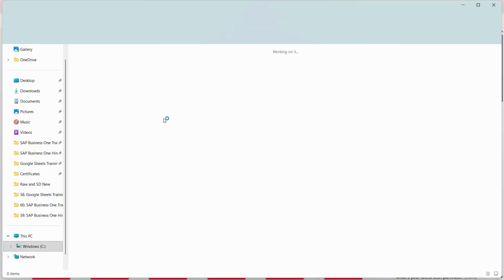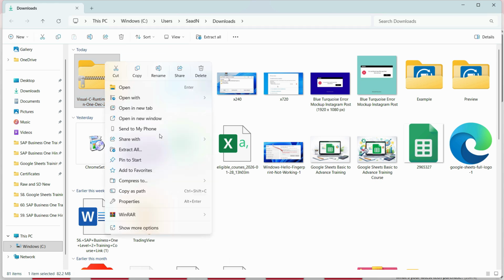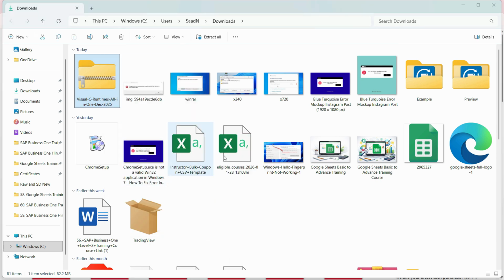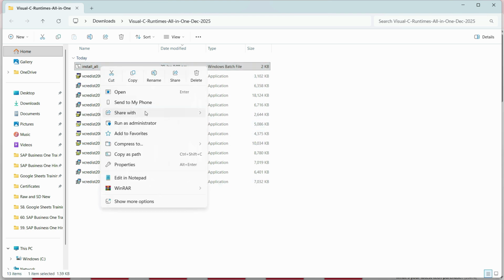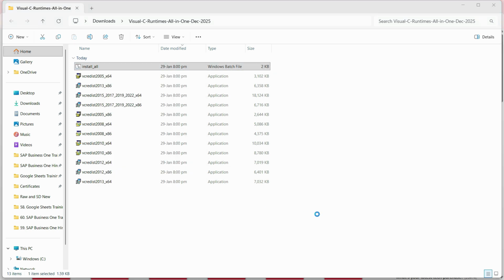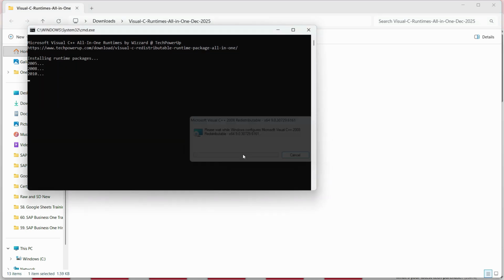So just go in that folder, right click on it and click on extract all. Click on extract and it will show you a separate folder. In fact, you will automatically go in that folder. And from here, you just install all, install_all, right click, run as administrator, click yes. And the process will start.